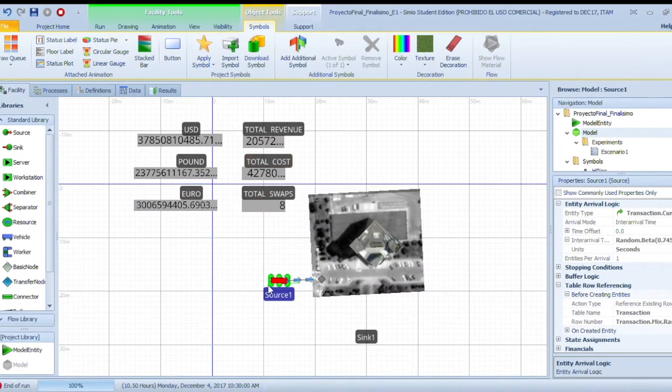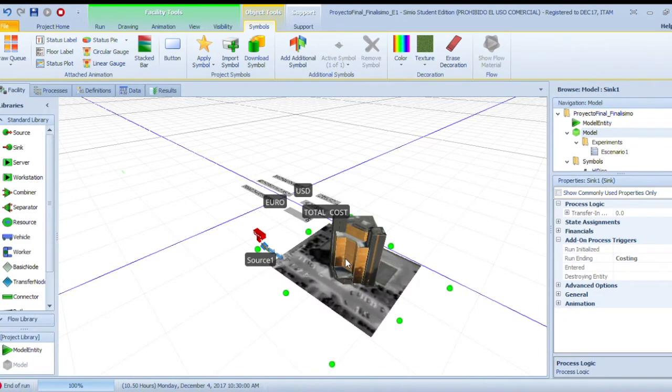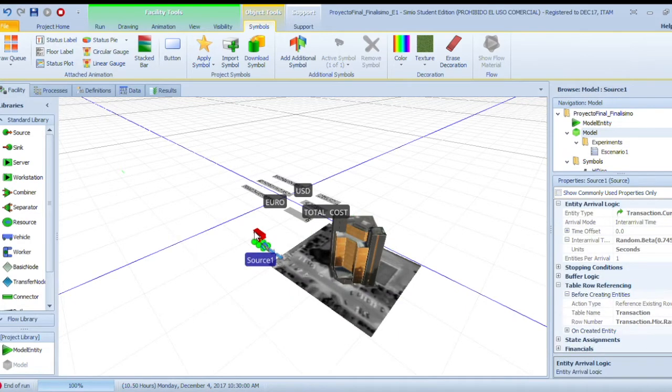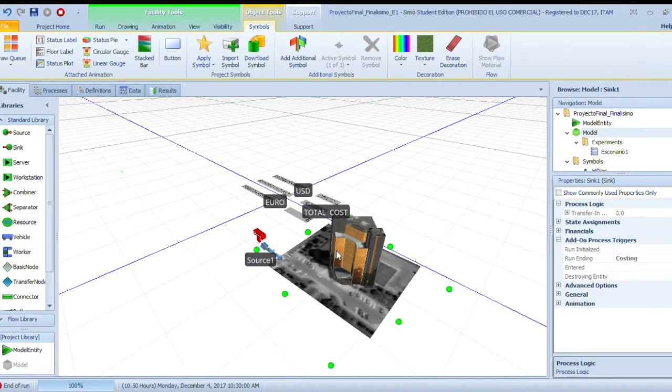For the first scenario, in business as usual, we can see our facility. We have the total dollars, pounds, and euros in hand, the total revenue, the total cost, and the total swap performed. We have a source and a sink. The source is modeled as a money pistol, and the sink is modeled as a building.